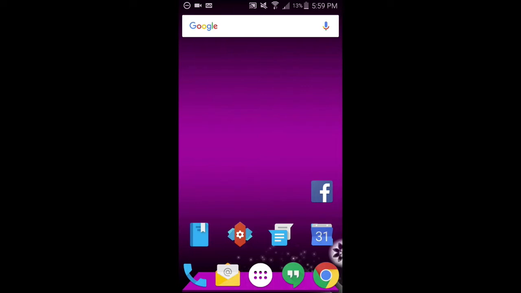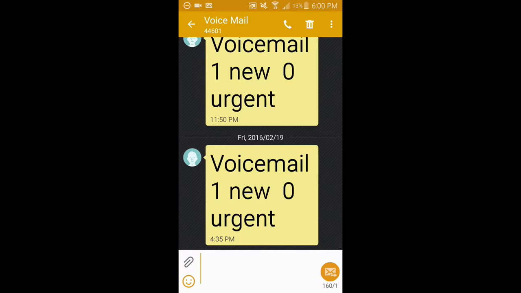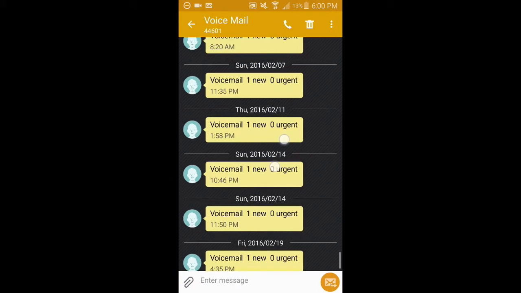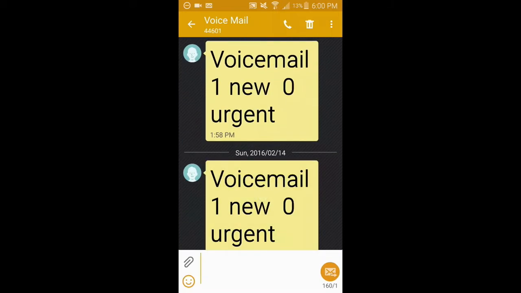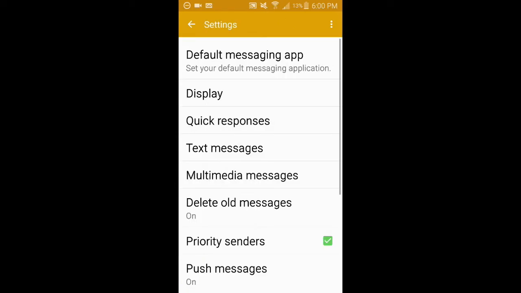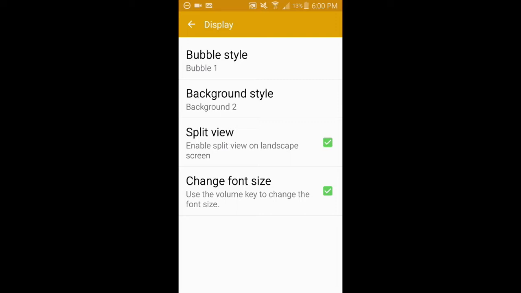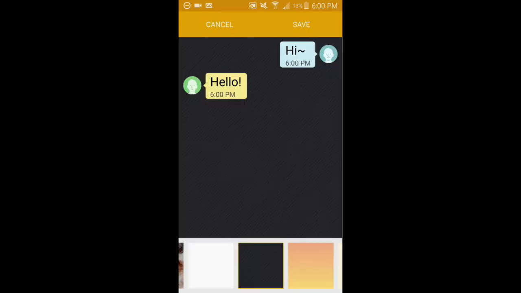But if you go with a third-party phone, rather than getting a Nexus, if you go with a Samsung or an LG or a Sony, you're likely to get a messaging app specific to that phone manufacturer. So Samsung's messaging app not only allows you to change the font size by pinching and zooming with your fingers, you can also use your volume key to change the size as well. In addition to that, you can also go into settings and then display to change the background of your text messaging.